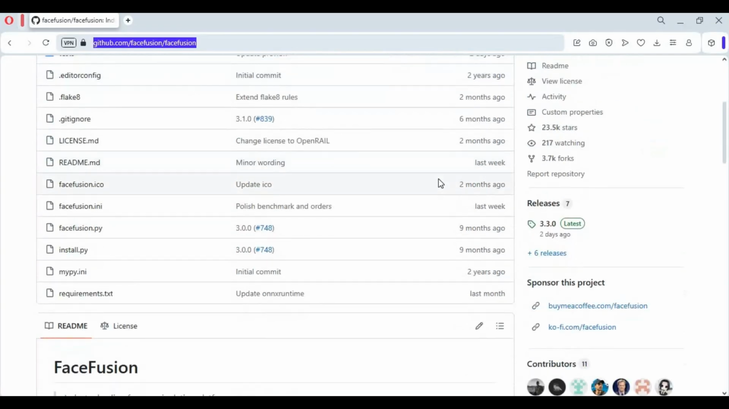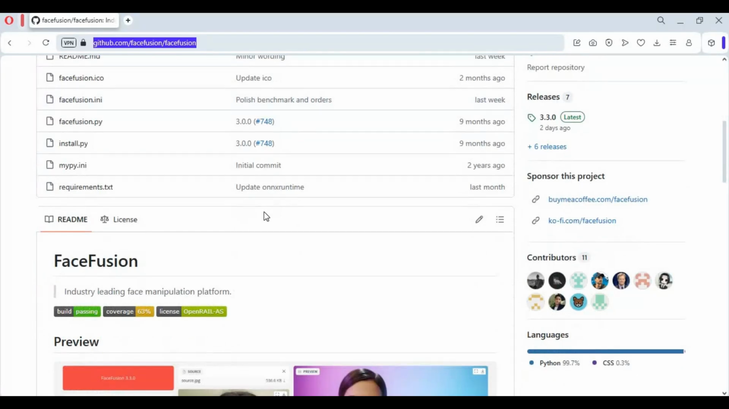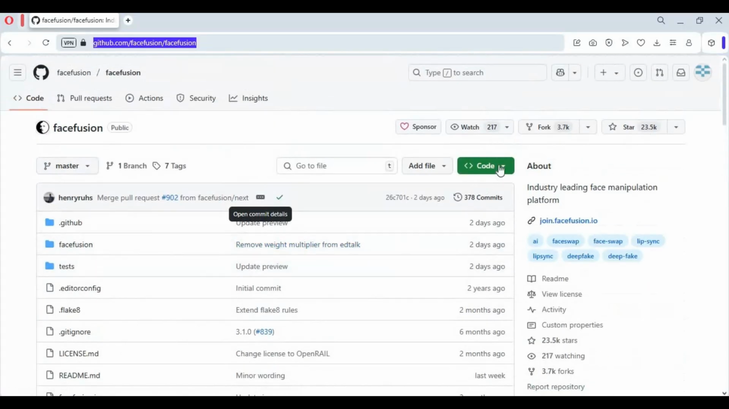To install FaceFusion with OpenVINO, you need the OpenVINO Toolkit, FFmpeg, Python 3.10.11, and Visual Studio. You can either download the main zip file or install Git and use git clone. For git clone, click on the code option and copy the Git link.